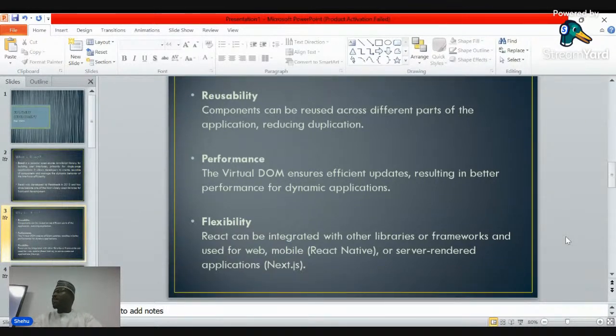Thirdly, React is flexible. We like using it. React can be integrated with other libraries or frameworks and used for web and mobile applications. Like I mentioned earlier, as it is, you can use React for web development, to develop your website with very beautiful interfaces. Also, you can use React Native, basically almost the same library, for mobile applications.